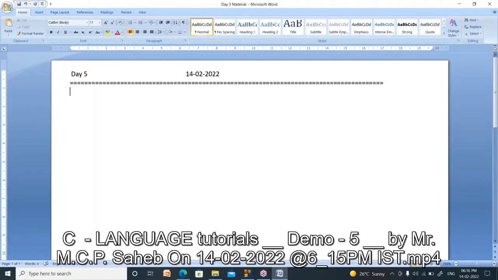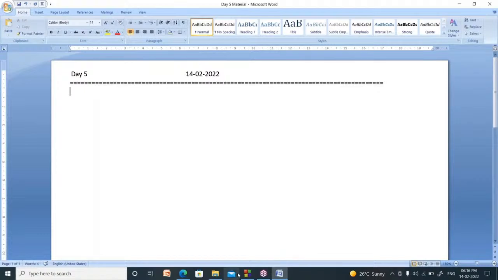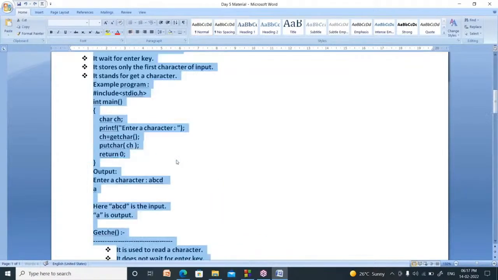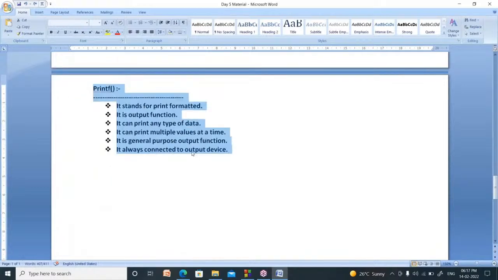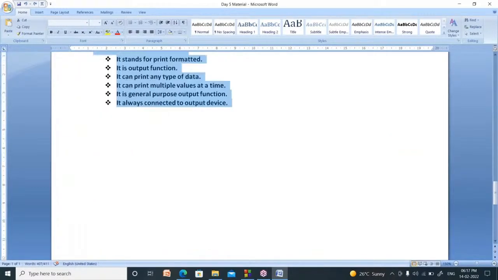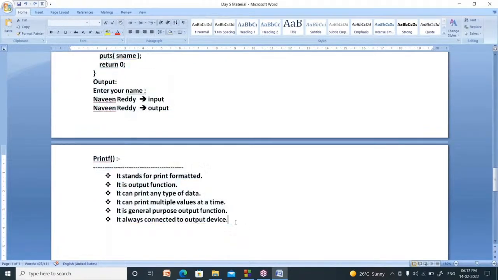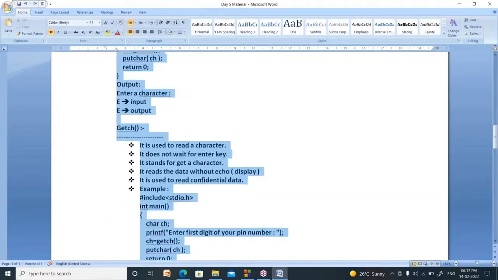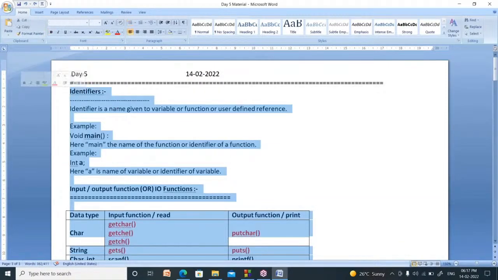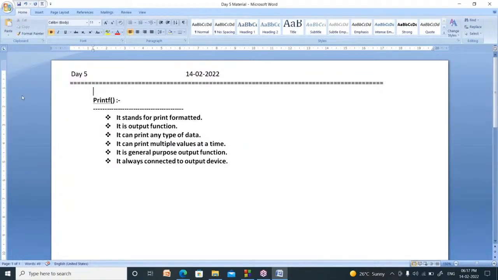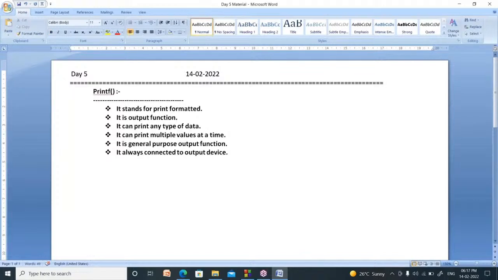Okay, right. Today I will explain the rest of the code. I stopped at scanf, no? Scanf and printf. Today I have to explain the concept of the printf function. Now, what is the printf function?